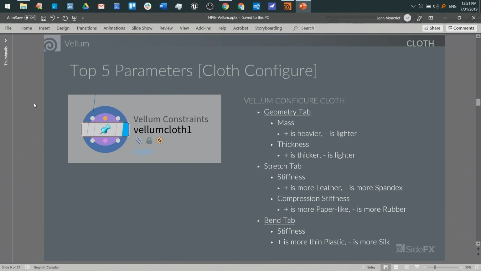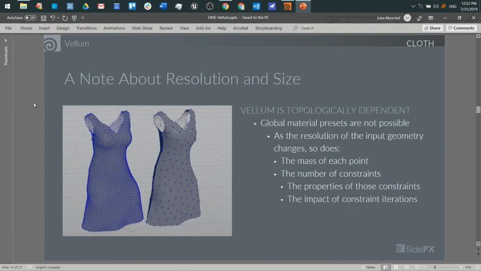And the reason for that is, you may be asking yourself, why isn't there just a preset that I can throw onto my cloth that says silk? And I drag it over and now it looks like silk. Or I have another one that I drag over, it's rubber, and now I've got rubber material. Well, the way that Vellum actually works is that all of those values are based upon the individual communication between the points. That's what we call constraints. Well, that depends on the number of points in your model.